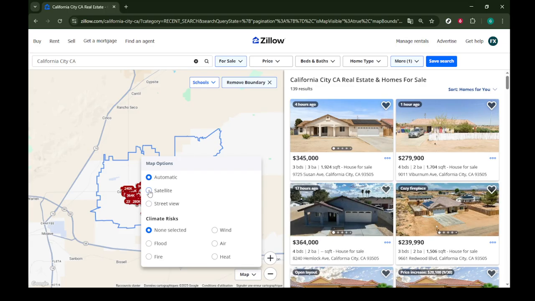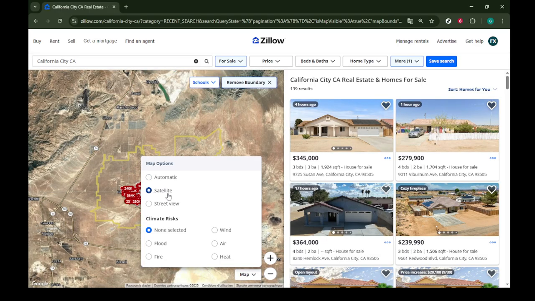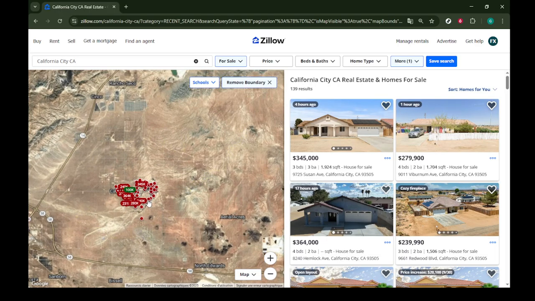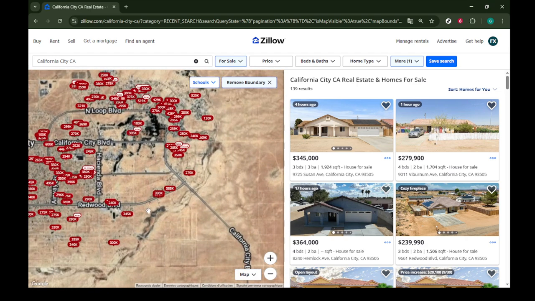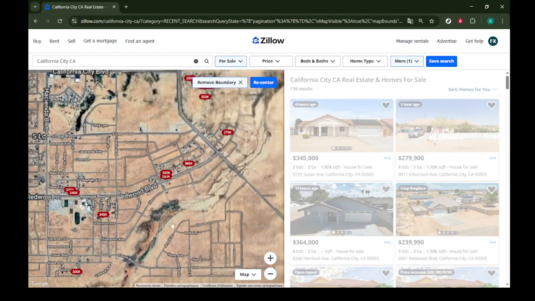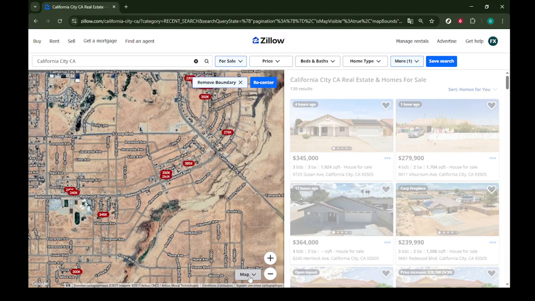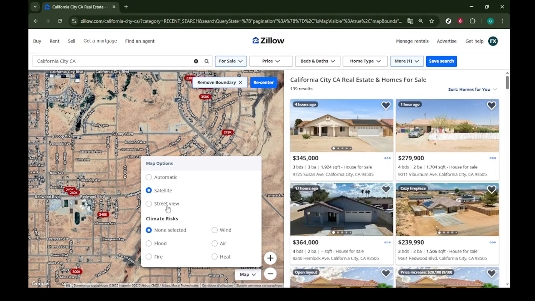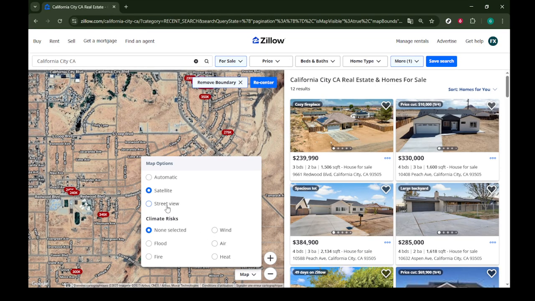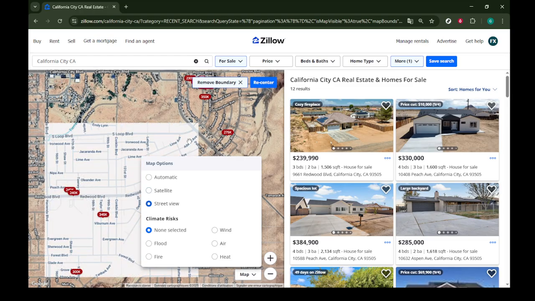Once inside the map section, you'll have the option to choose how you want the map to be displayed. If you're interested in seeing actual geographical features and landscape, select the satellite view. This view provides a bird's-eye image captured from satellites, offering you more contextual visuals of the neighborhood. To switch to this, simply locate the satellite button, which should be visible at the bottom of the map, and click on it.